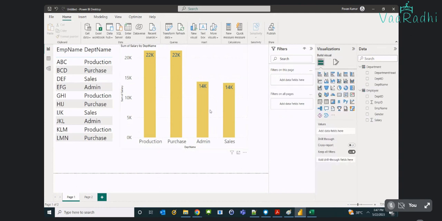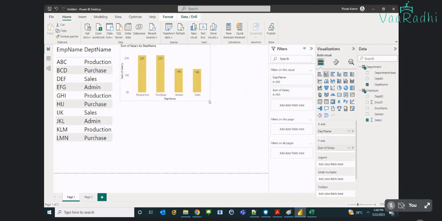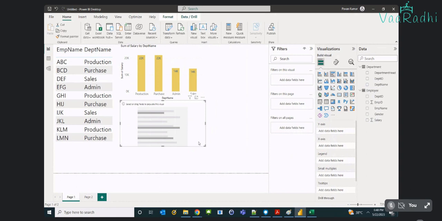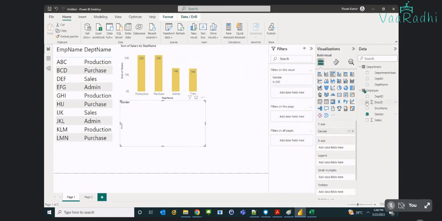So this way, Power View allows your data to be visualized in a powerful manner, in such a way that with a single look, you can understand your business. See, I'm trying to add a bar chart instead of a column chart. I have selected bar chart here and I'm adding gender and employee ID.